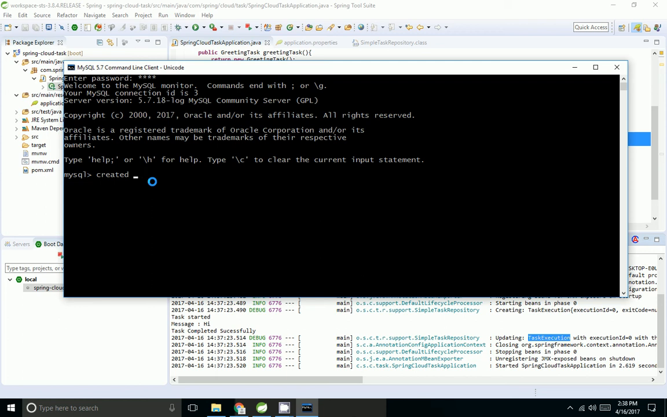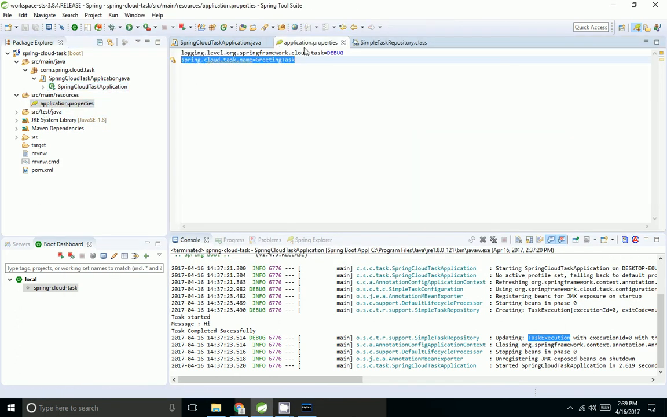Task, Spring task. Create database springtask. Use the database. So currently there are no tables in my schema springtask. So I'm coming to my application.